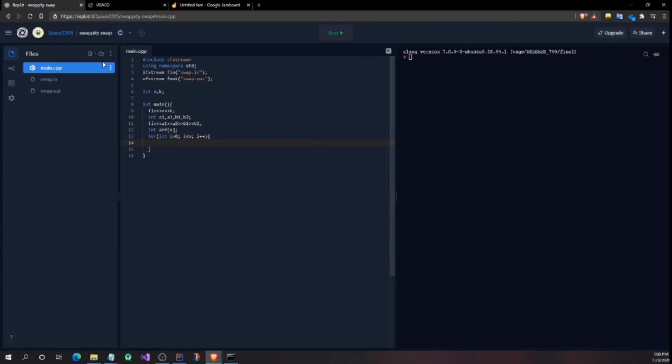So what it's going to have is just the values 1, 2, 3, 4, and so on. Right, so we're just going to say array of I is equal to I plus 1, because our I starts from 0 and we want our index at 0 to be 1, and so on for the rest of the array. So now let's actually start with the program.